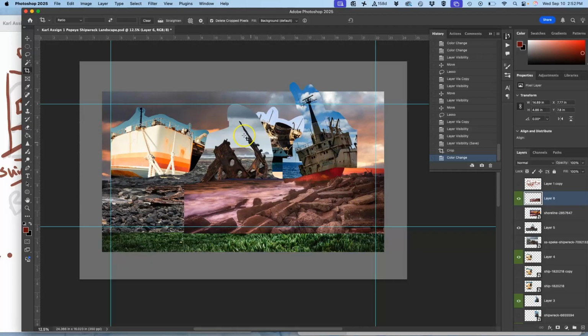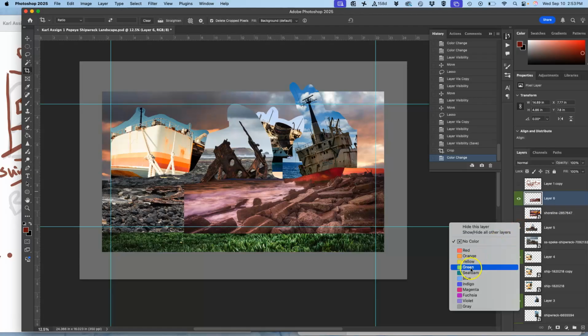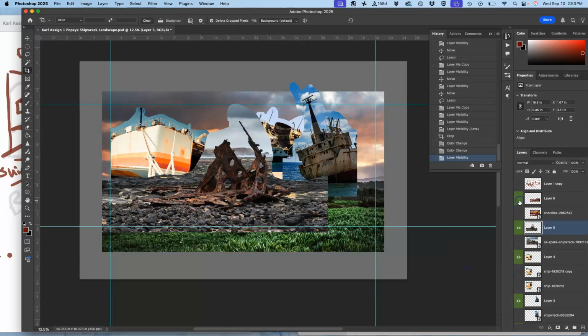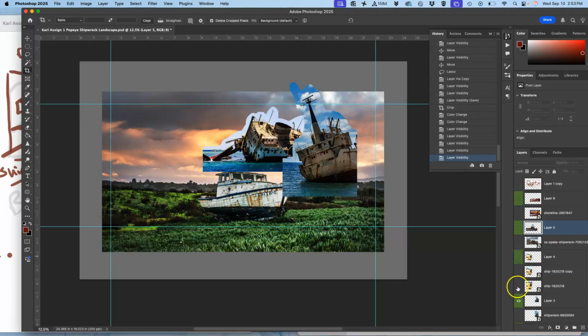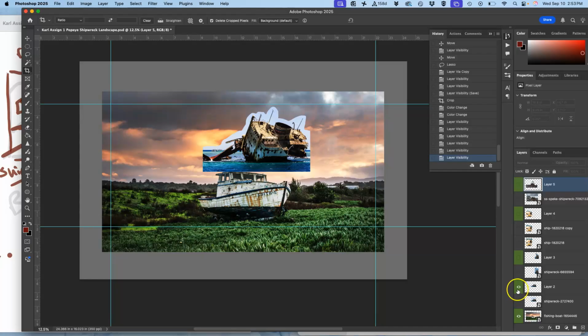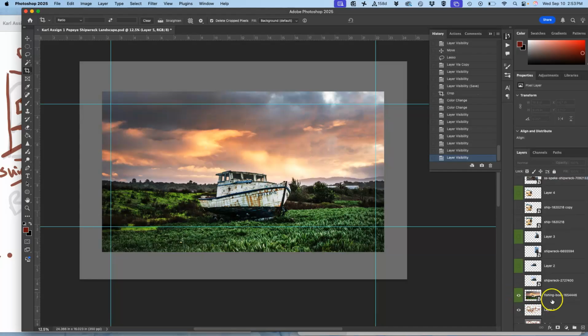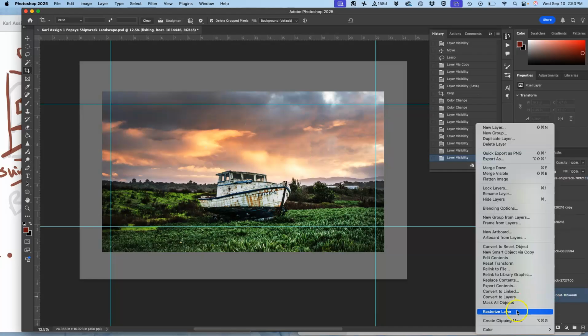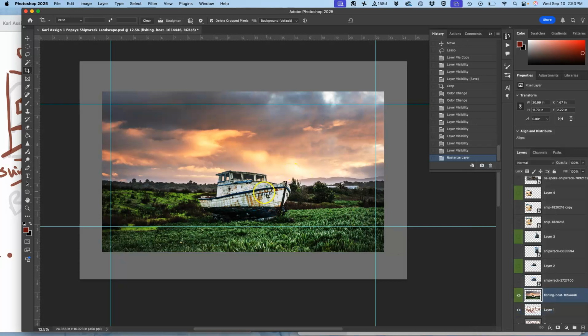So you might notice that the lighting and the coloring does not match between these sources. So our goal is to make them match. So we do that by all these ones that I've marked with a color. I'm going to turn them all off until I get to the background. And then I'm going to rasterize that background, because it was still a smart object.